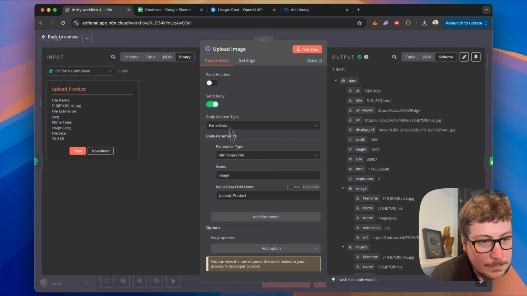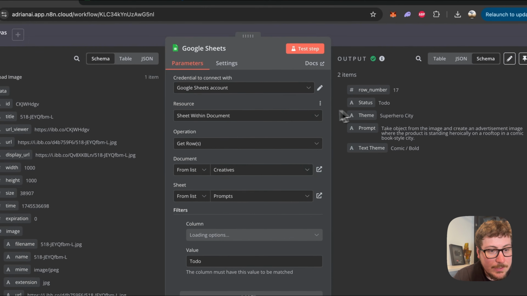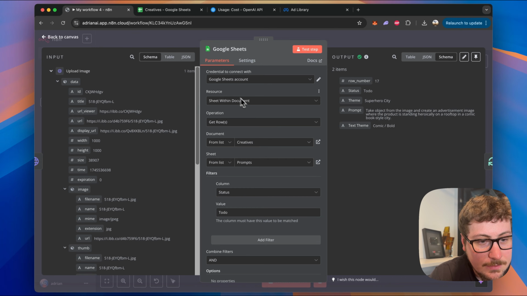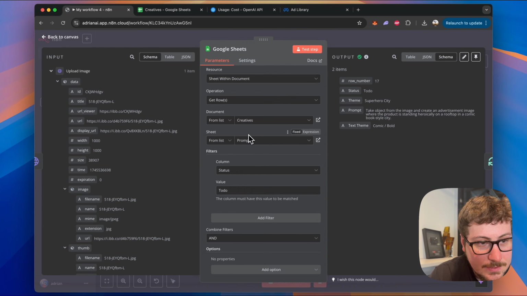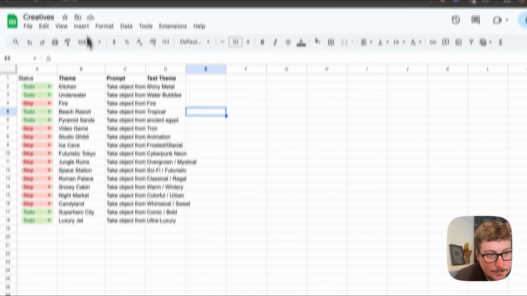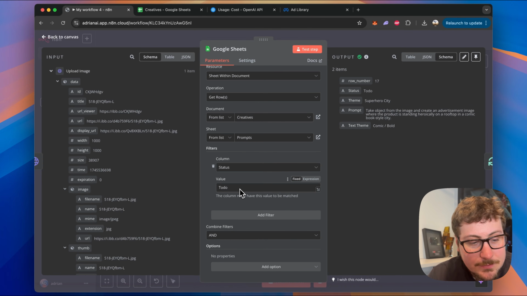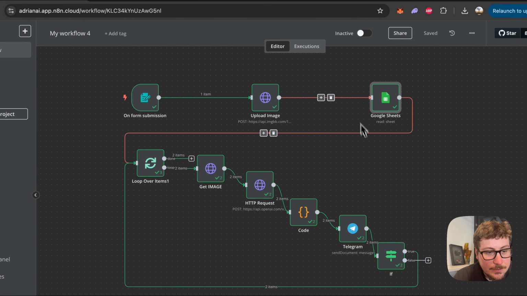So we're just uploading that product image here, and then once that is uploaded, we are connecting to Google Sheets. Now on Google Sheets, you're going to need to authorize your account. We're going to do a get row function. We're going to find that document. We're going to find that sheet, the prompt's right there. You're going to do a filter for status to do because you just want the rows that have to do. And you're going to want to get all of them. So this will get every single one. And then you're going to loop through them.